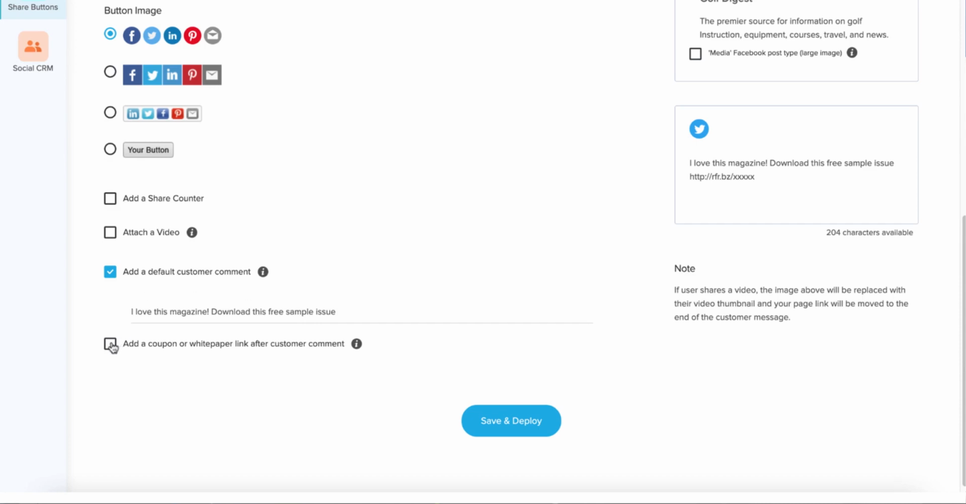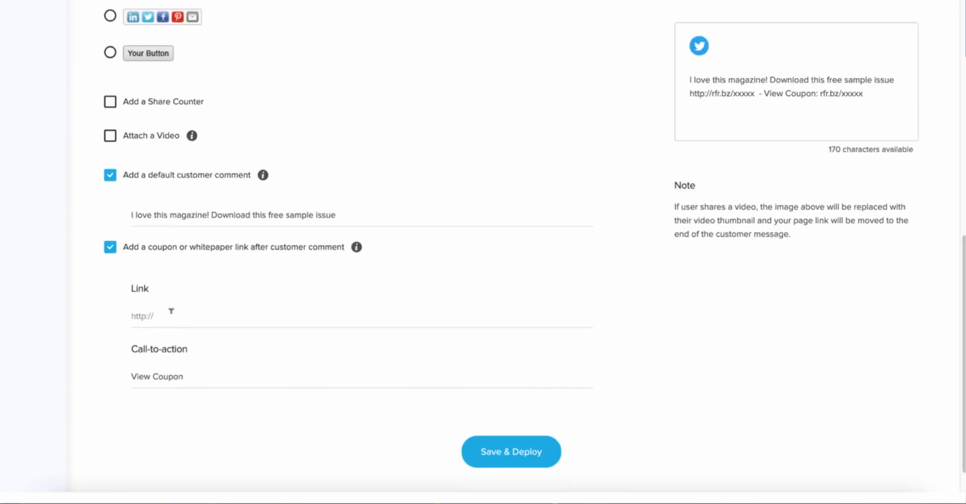One advanced feature is you can actually add a coupon or a white paper link or something like that after the customer comment. So notice that above here it says, I love this magazine, download the free sample issue. What I can do, if I have a web page, we'll just call this freesample.com. I can actually include this link, and the call to action will be, instead of view coupon, it'll be start trial issue. Or instead of start, let's say get your trial issue. So now it's going to add that as an optional link that they can add on.